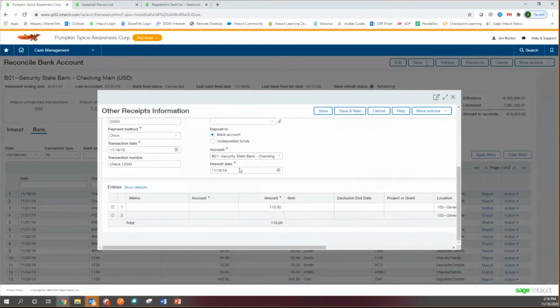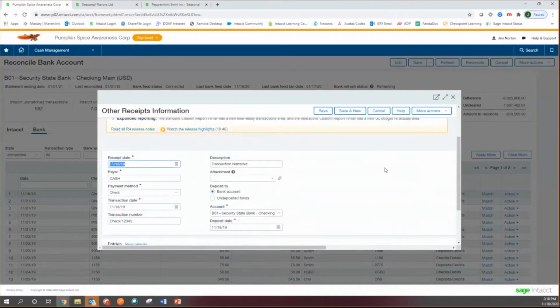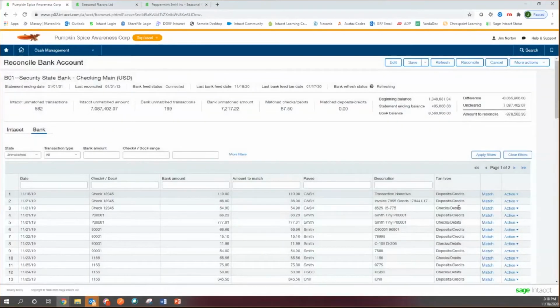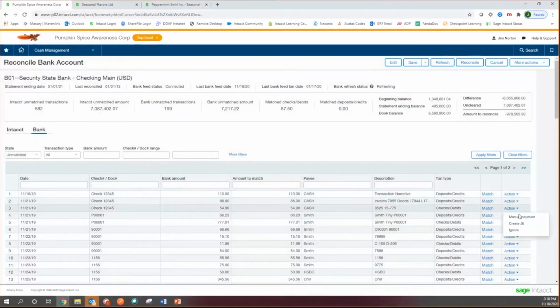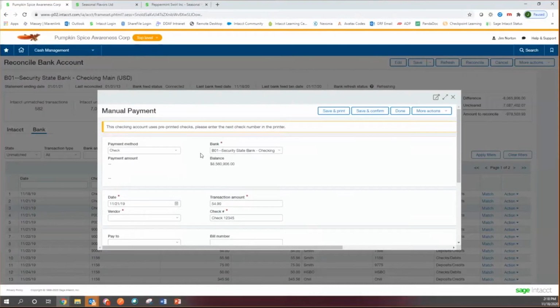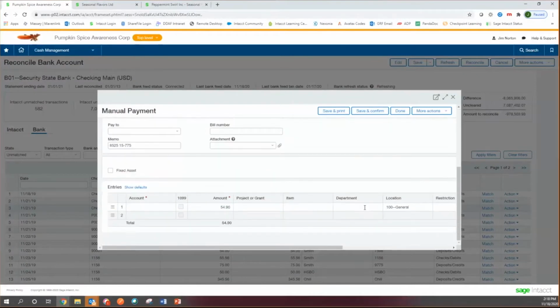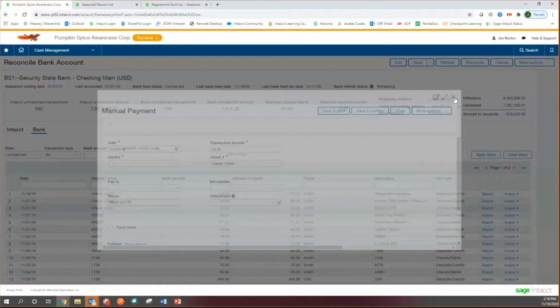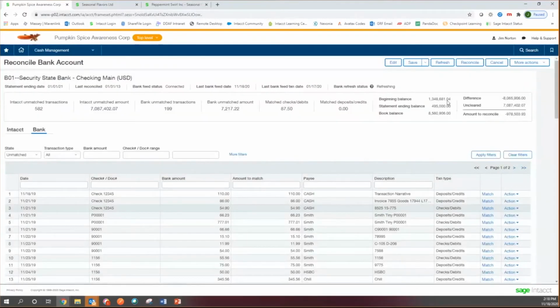And it's brought some information in for me to start that off so that my life is a little bit easier. And then on the check or debit side, I can also create a manual payment. So same thing, I can click create manual payment, and it's going to bring over as much information as it can from the bank transaction to, again, make things faster and make the reconciliation more efficient.